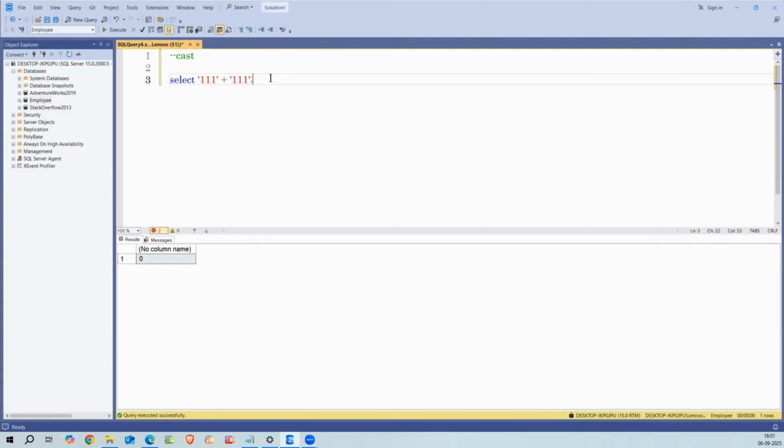it is incorrect because it is treating this as a string, not int. So here we are getting 111 and 111 because it is treating it as a string. If I want to add this, then we need to remove the quotes. So now it will take it as an integer, and now it is adding 111 plus 111, and the answer is 222. So for this use case, we can use our cast function.